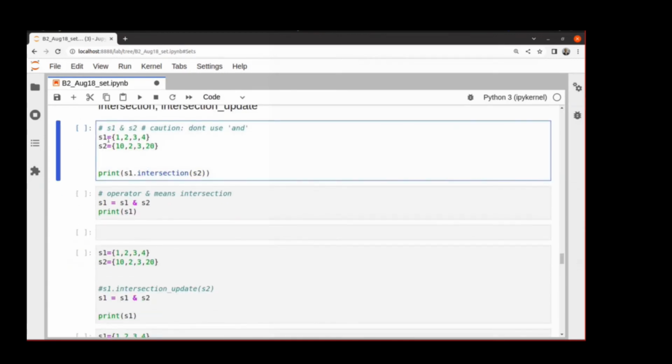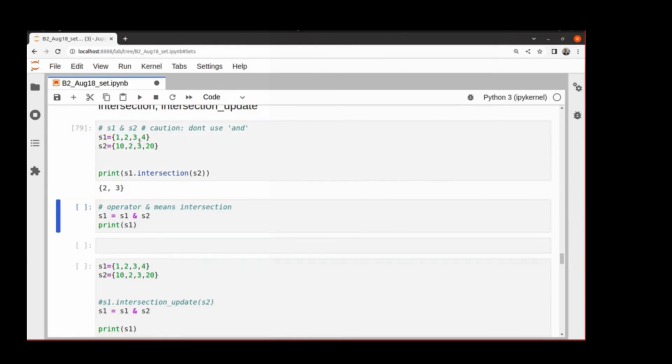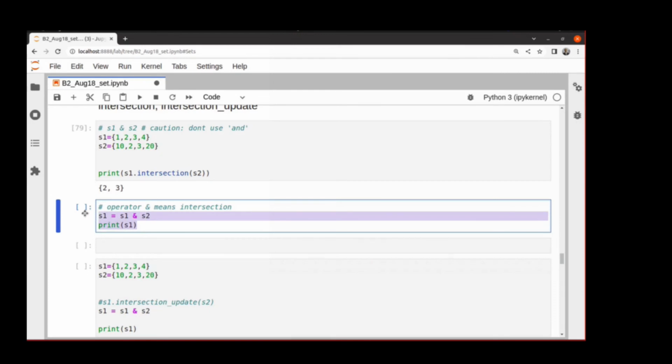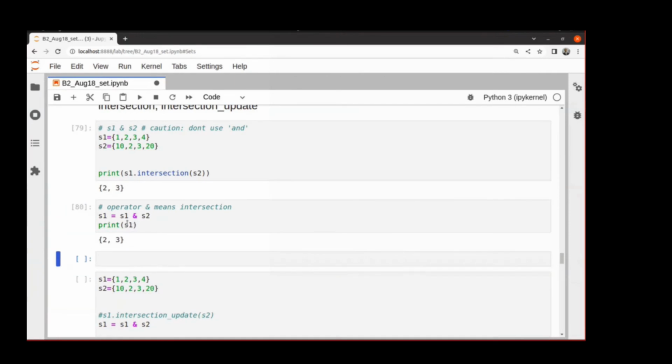Intersection, we know. A intersection B, we understand. If there are two circles, it is the overlapping part, the elements which are present in both. So {1, 2, 3, 4} and {10, 2, 3, 20}: 2 and 3 are present in both. So if you do intersection, you get 2, 3. And you have the ampersand operator, which does the same thing. You can choose whichever syntax looks good to you. Obviously the ampersand is much more crisp and clearer.